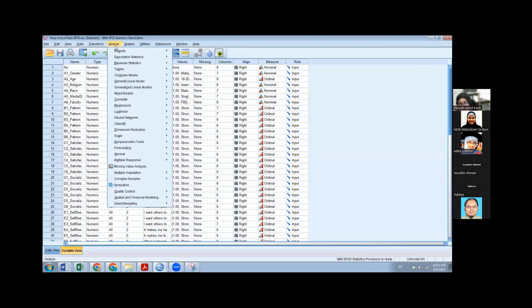Let's check the reliability. I don't know where is it. I forgot now. Mana kat mana reliability ya? Wait. Let me check. Kat mana reliability ya? Can anyone help? Let me open my kitab first. Wait. Click skill, Dr. Hasnah.